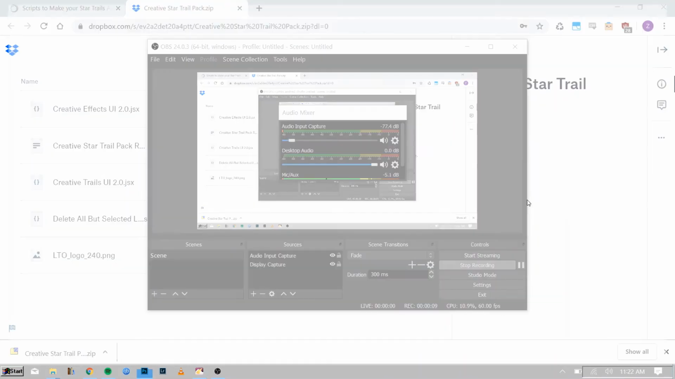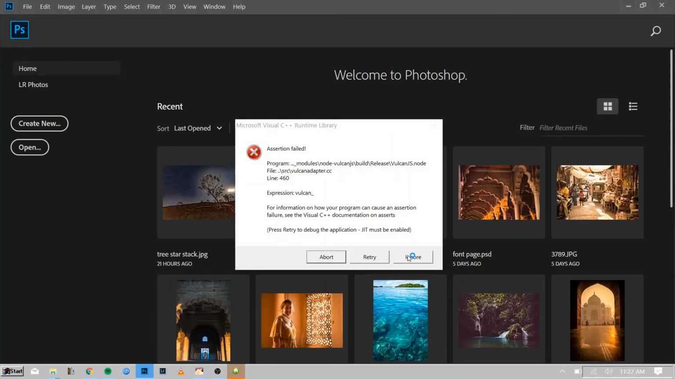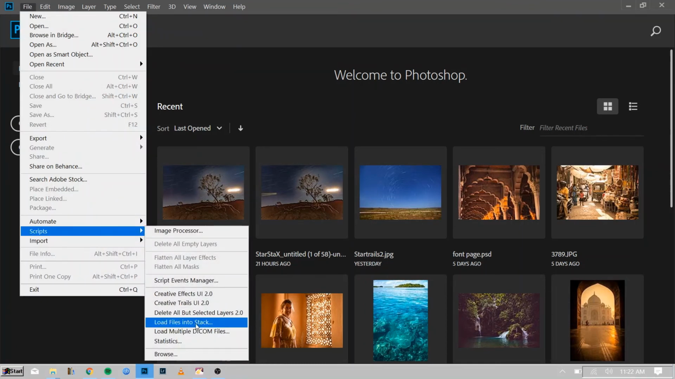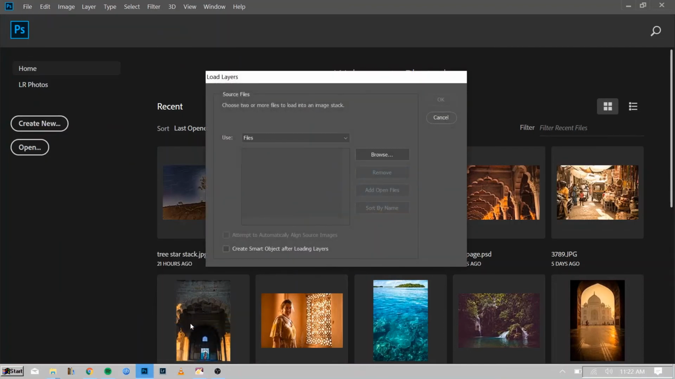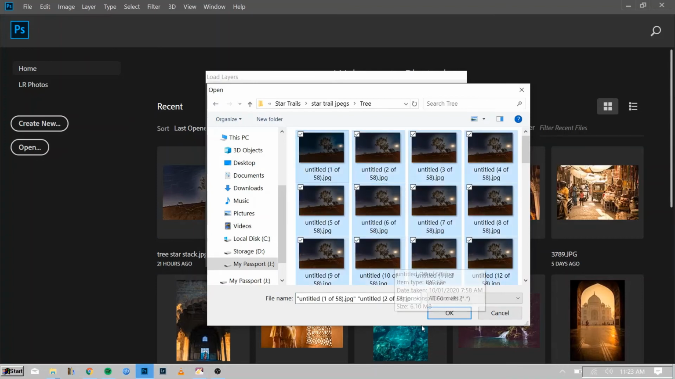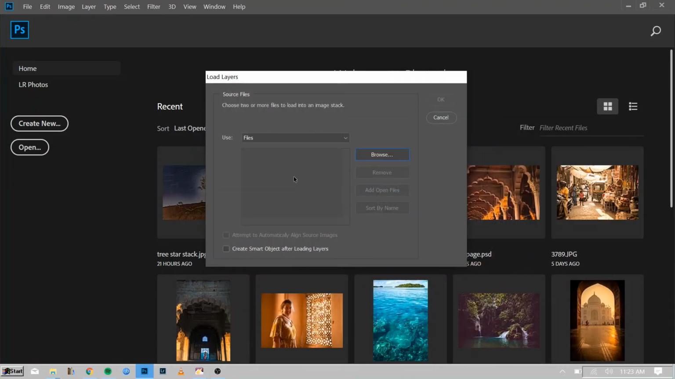After that's been done, you can open Photoshop and we can import our batch of JPEGs into Photoshop. So we can go through File, Scripts, and load files into Stack. Just the same, we want to locate our files, import them all.